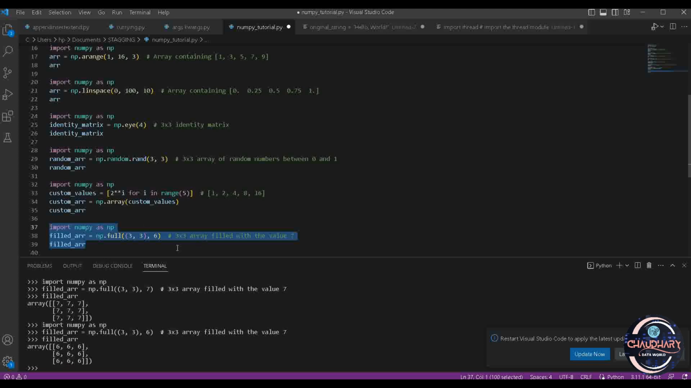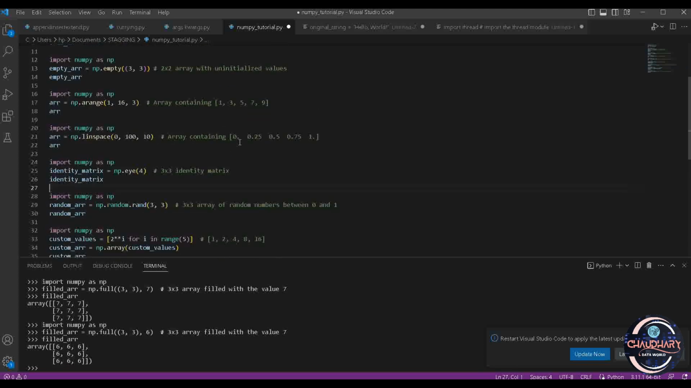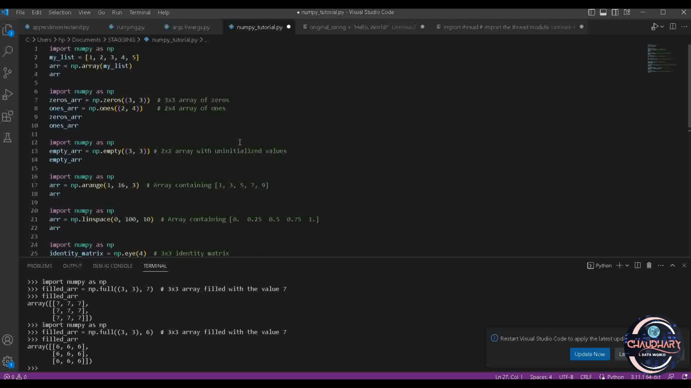So this is all about the ways with which we can create the array, and if anything is left behind, I will try to cover it in some other separate video. But this was something very frequently used, and these are some ways with which we can create the array very frequently. So that was the whole of this particular video.